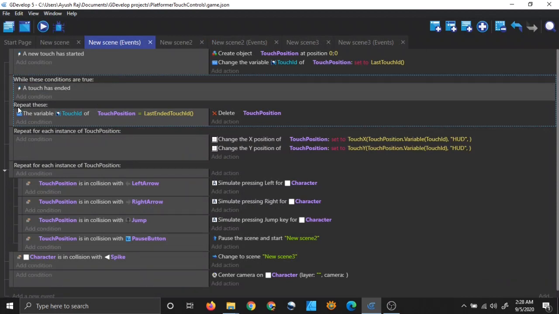And in this while loop we have one more section which is called repeat these. What this means is that while this condition is true, you have to repeat these actions. What actions? The actions present in this box, this whole box, the second box. You can see this box has two parts. One part is a condition, one part is an action, and you can add many actions and many conditions also, but that's what will repeat. The box below the words repeat these will repeat. What will happen? The variable touch ID of touch position is equal to last ended touch ID.